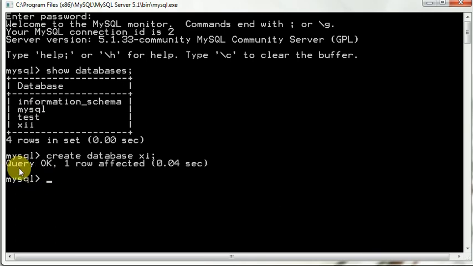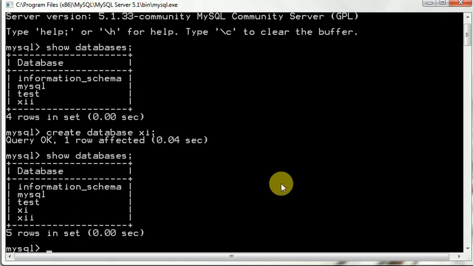Query OK. When you receive this Query OK, that means your database is created successfully. After executing any command, if you get Query OK, that means your command is executed successfully, otherwise it will display an error. So, create database 11. Now again I am repeating the same command, show databases, press enter. Now look here, that 11 comes. Why? Because we created this database.